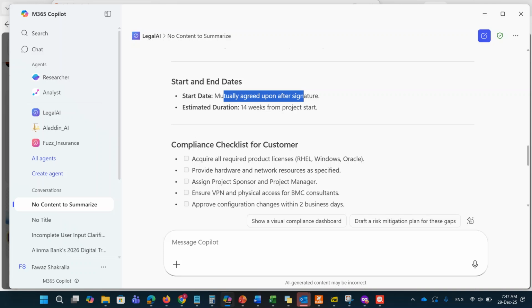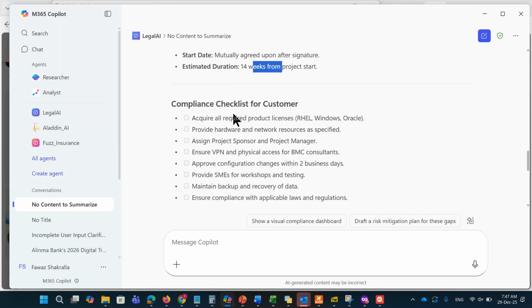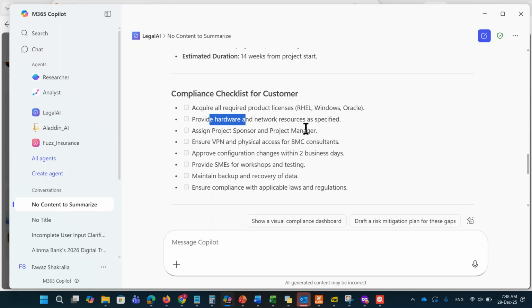mutually agreed upon after signature, because it was not mentioned in the document. So, 14 weeks from the project start date. That's the estimated duration of the project. And then here it shows a compliance checklist for the customer. Acquire all parts. So it shows you a checklist which the customer must comply with, right?